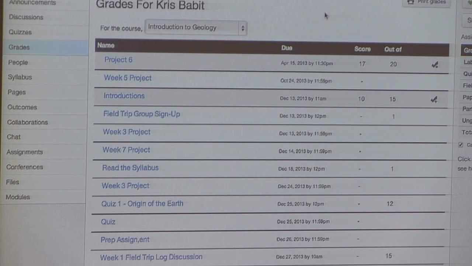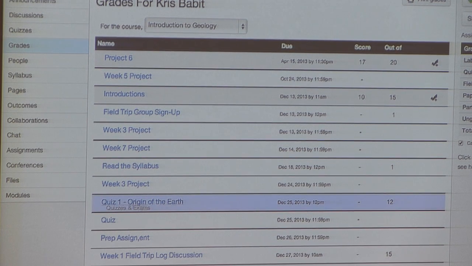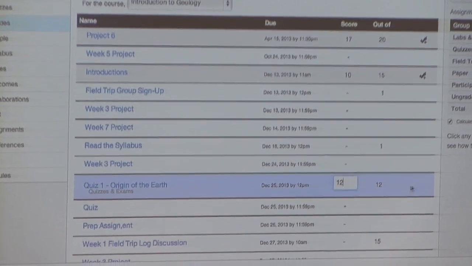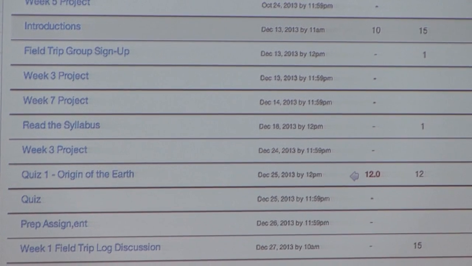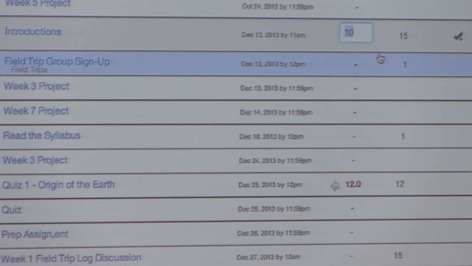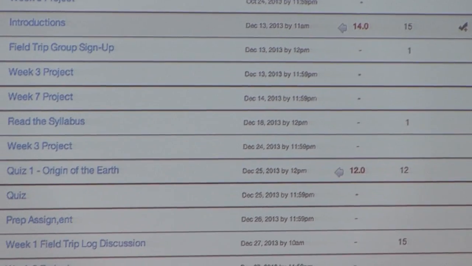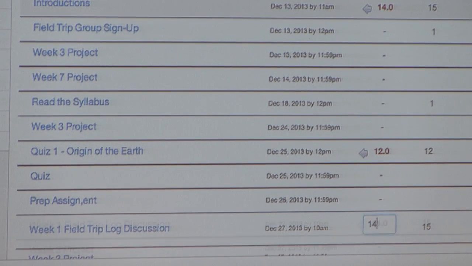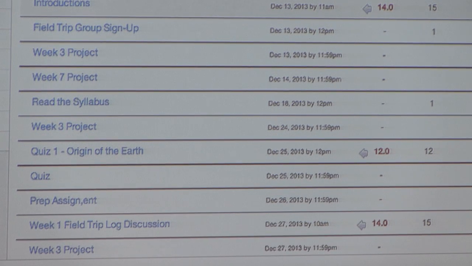In Canvas, we've got a what-if scenario here. Quiz 1 is coming up. It's worth 12 points. Chris, if you study really hard and you ace this and you get a 12, you will now get a 75.1% in the class. And if you go back to the introductions assignment, and let's say you take this again and get a 14 out of 15, now you're getting a 77. And week 1 field trip, maybe you get 14 out of that, now you're getting an 82 in the class. These are some of the things you need to do better in the class. Students really like this piece of functionality right here. This does not impact the grade book. As soon as I move away from here, it reverts back to the actual scores.